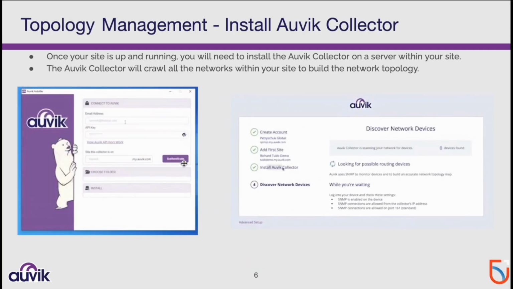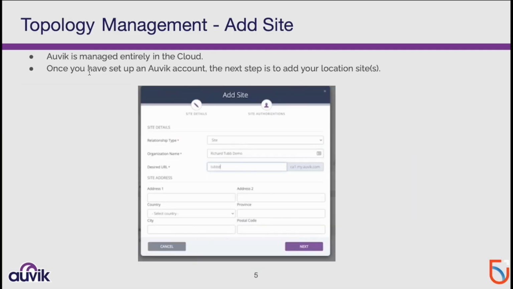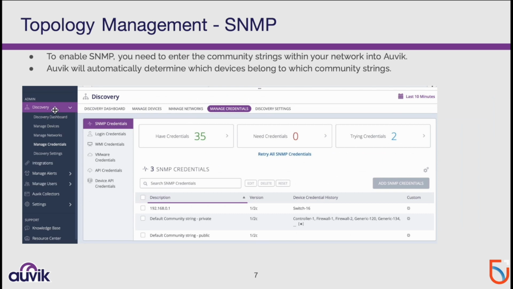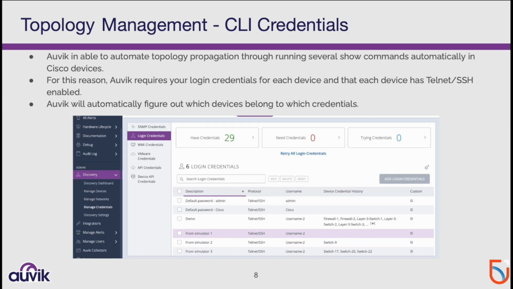Okay, so just to recap, we've done the following. We've added our site, and then we've installed the Auvik collector within our site on a server within our site, and then the Auvik collector has done a crawl of our network to find potential networks to map. And we've mapped the first network. We were able to just map it directly because the SNMP settings on the device had no community strings or anything, so it was just able to automatically authenticate. However, we should input community strings on the device for security, so once we do that, then we can go into the Auvik dashboard, into manage credentials, and enter our SNMP community string right here. So we are now on this step.